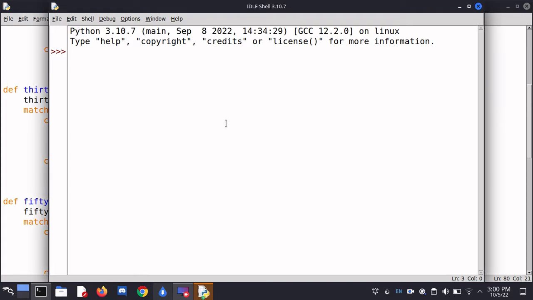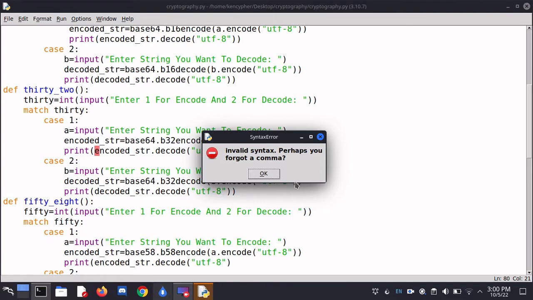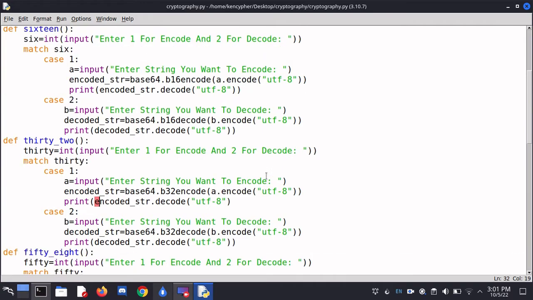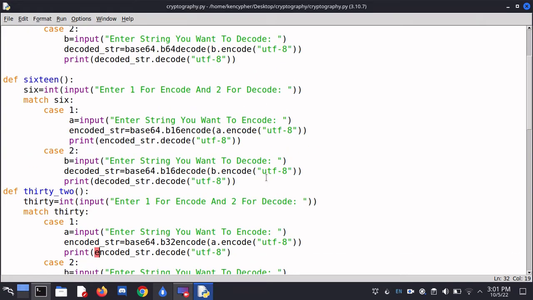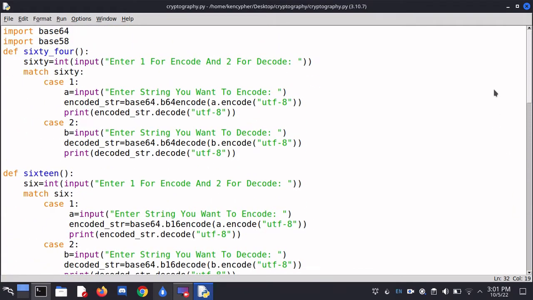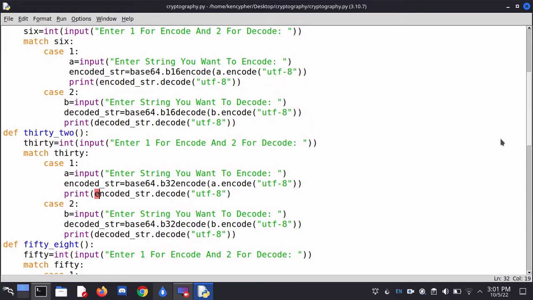So wait, it didn't work. Wait, what? It didn't work. Invalid syntax. Perhaps you forgot a comma. No, I didn't forget any. Why? print encoded_str.decode. It's in 32, not 16 or anything. Wait, what? Print encoded_str. Wait, why is it giving the error in the third function? Why not in other stuff? b32encode, a.encode, and encoded_str.